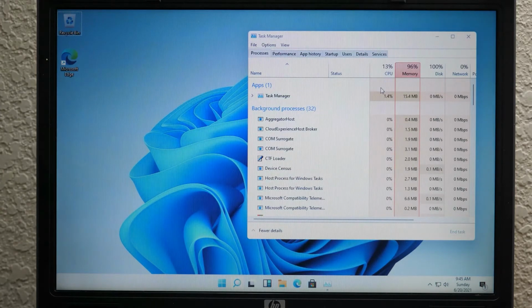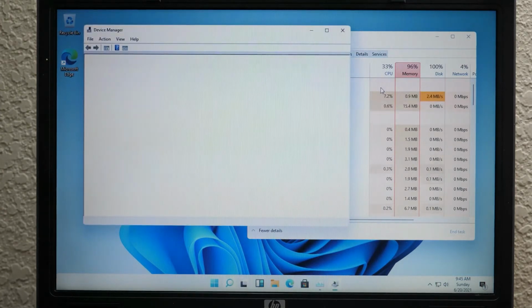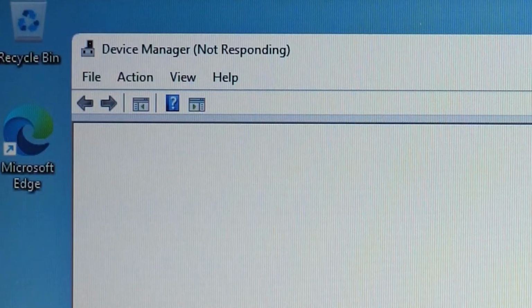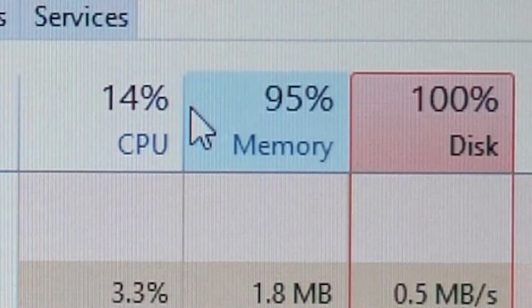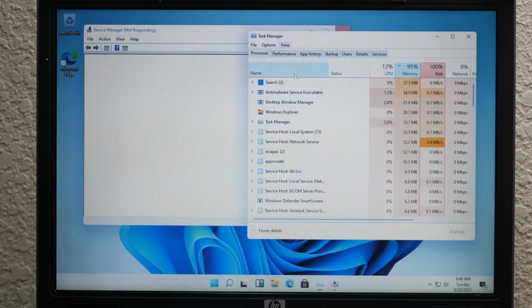And now, of course, with us opening up Device Manager, you can see the animation there played perfectly, though it immediately jumps to not responding. But yeah, memory usage you can see, this is what's using most of the memory. Search.